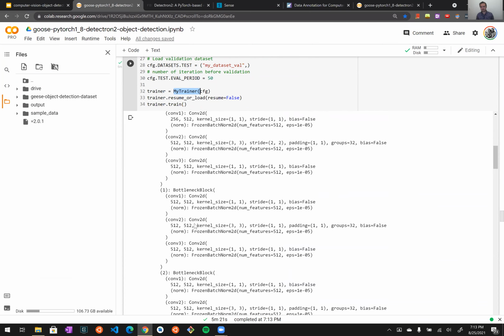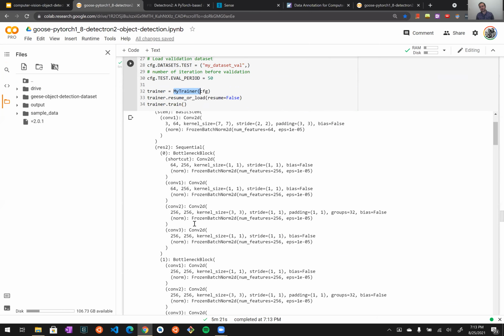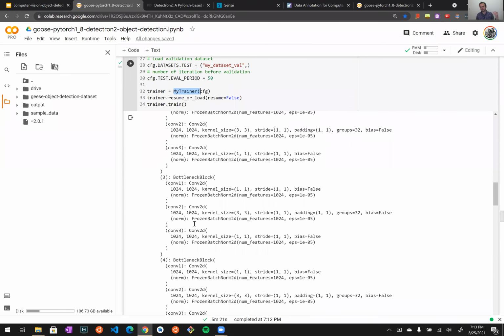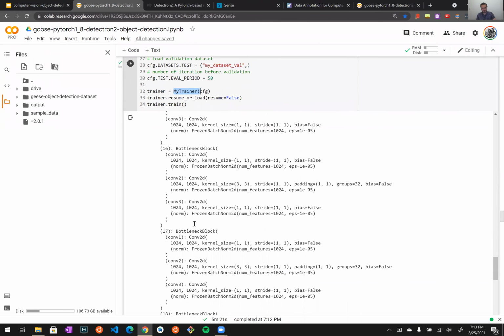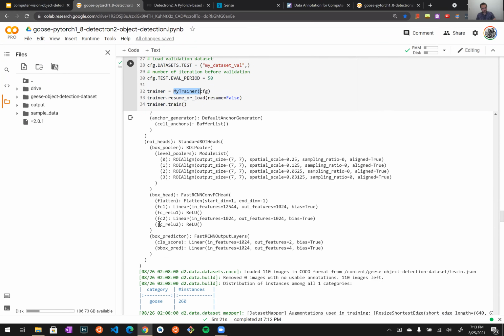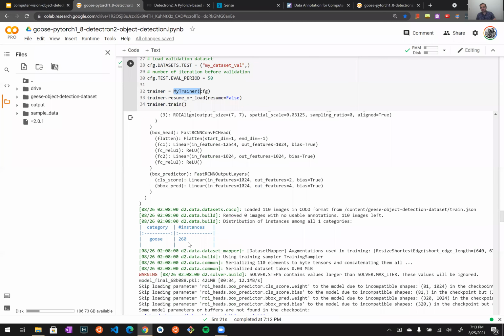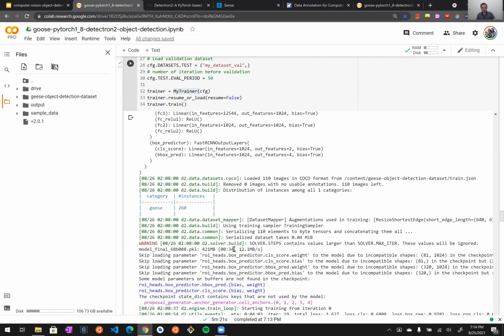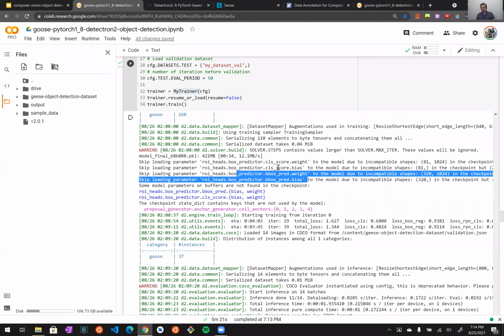We have a whole bunch of stuff here. This is actually that ResNet backbone I had talked about before. So if you've seen deep learning models, this might look familiar. And if I scroll down, there's a lot of stuff going on. It'll tell you that, hey, we're reading in 110 images of geese, but inside of those 110 images, there's actually 260 instances because most of those images have more than one goose in them. And you get some other kind of feedback.